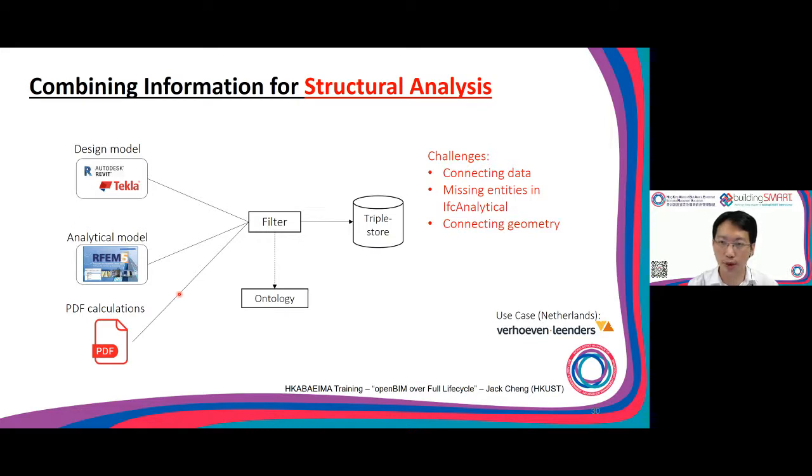link the data seamlessly. They also found that IFC cannot cover all the necessary information. Particularly, they don't have IFC analytical. That means they may only have the geometry, but after analysis, the results cannot be stored fully in the IFC model. They also need to see how to connect the geometry. That means, for example, with connecting components, if one is moved, then another one should also be updated. And all this should be achieved in IFC.